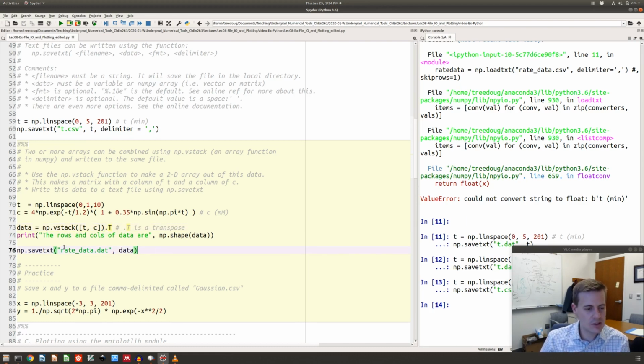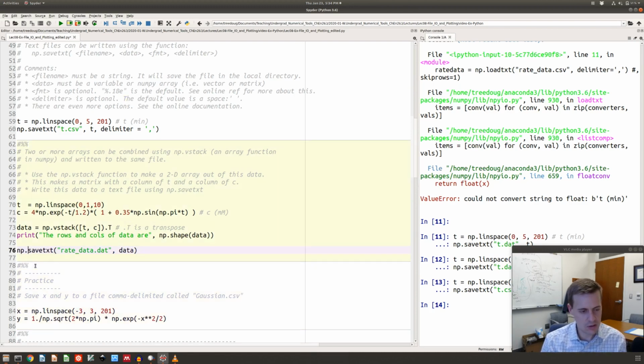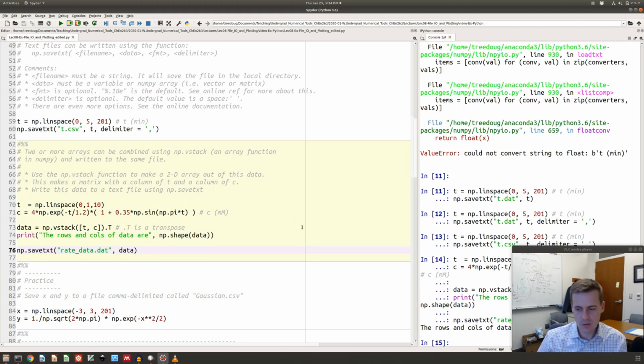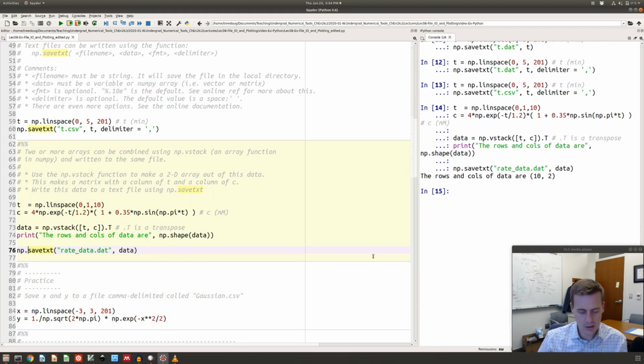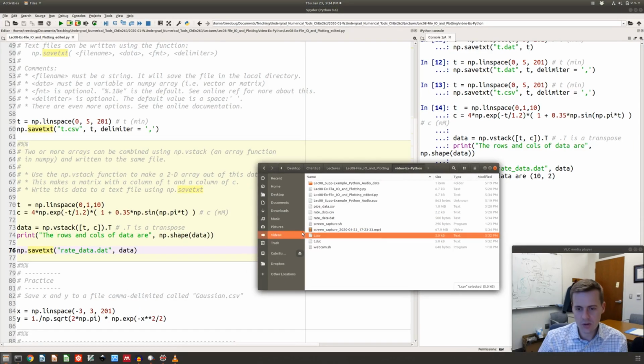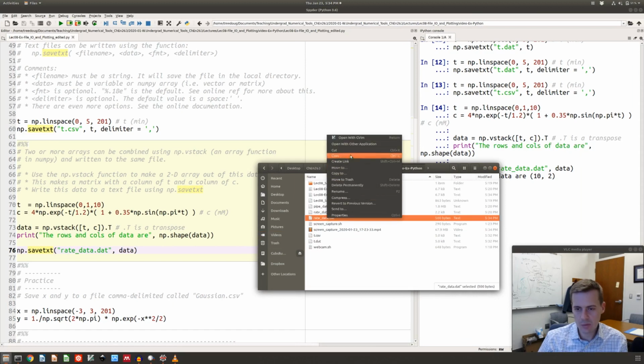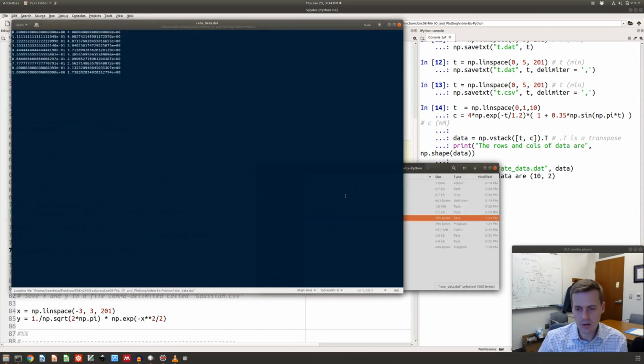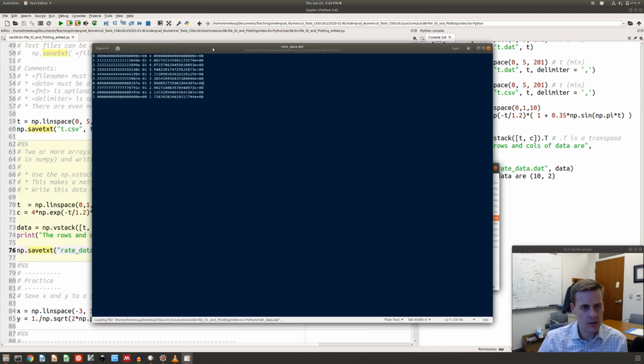And then I can just save that data together now that I've made a new array. So let's run that and see. I'm going to move this practice off of here and run this piece. So rate data.dat, come over here. Let's open rate data.dat, open with my text editor. Okay, and look at that. It's got 10 points. It's stacked 2 of them. All right.